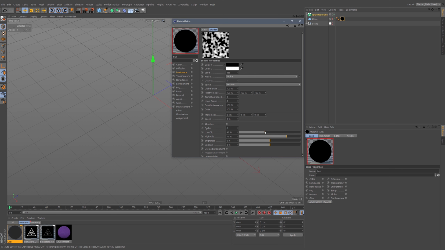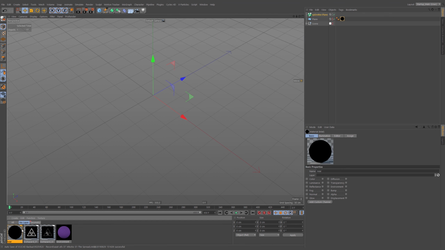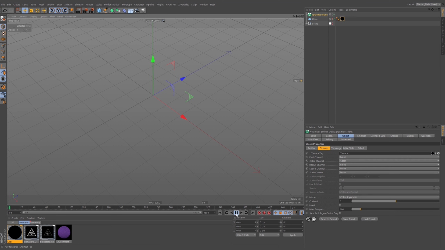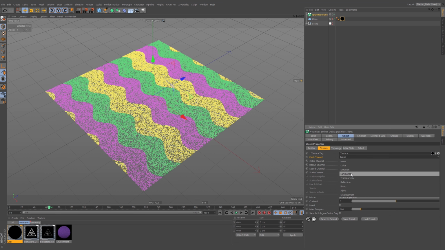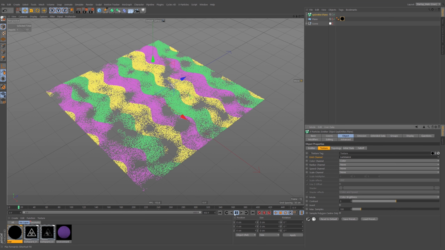Let's go back to our slightly more contrasted one. Let's change the seed a bit. And let's throw that onto... Oh, well, it's already on there, so that should just work. If we play that back now, we'll get just the color channel referenced. So if we go to the emit channel, set it to luminance, press play, and there we go. Our noise is now restricting where the particles are going to be emitting.